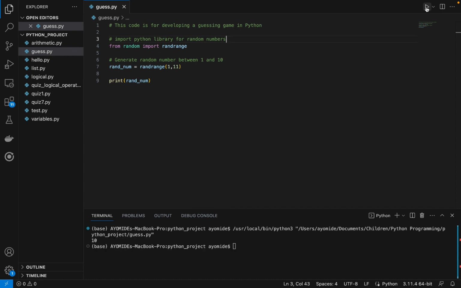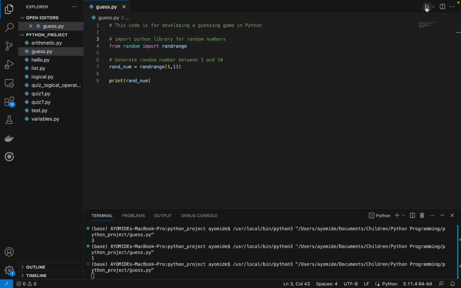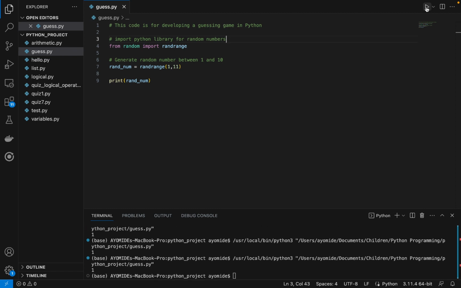So you see, it gives me 10, but when I run it again, it gives me 3, 1, 1, 1, 6, 3, 9, 6. Okay, so you see, this is how to generate random numbers, right? The idea is we generate this random number and then we'll guess what the random number will be. So now we are done with the first part of the code.